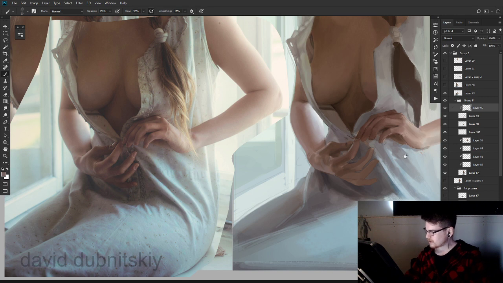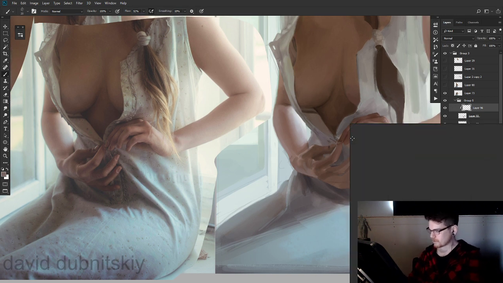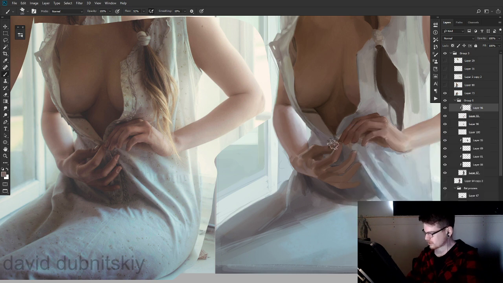We are on the right layer. What brush do I have? Go with this charcoal brush for now.